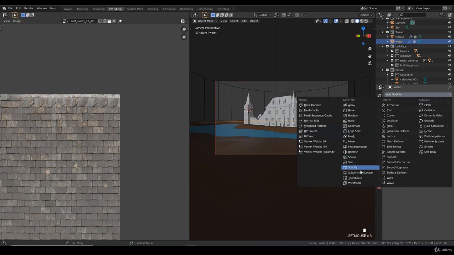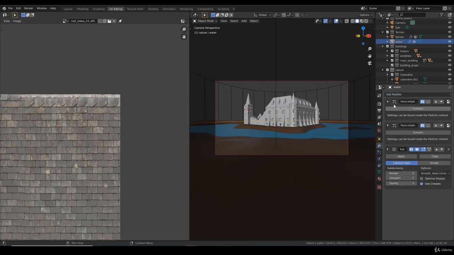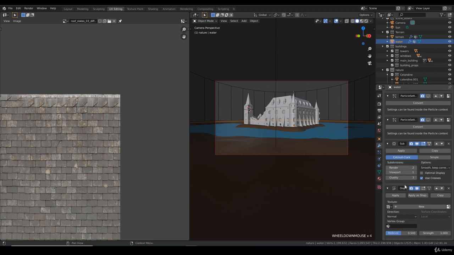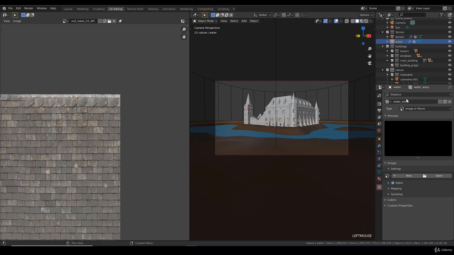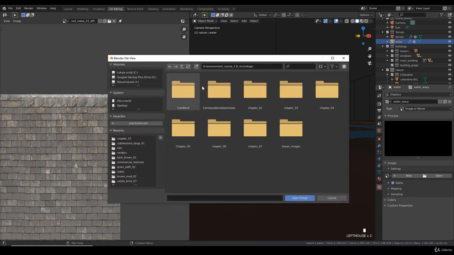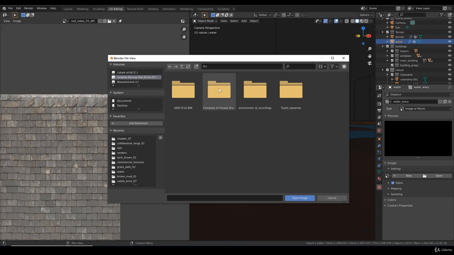We add a subdivision surface and we add a displacement. For the displacement, I want to have a water wavy. Just calling it like this, and then we go to the texture. It's easy to find, image open. And this is stored in my texture tab.